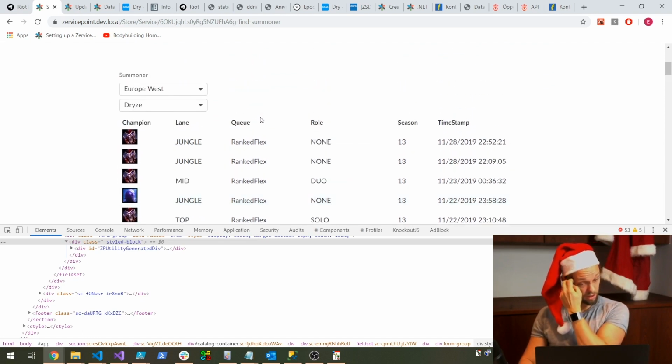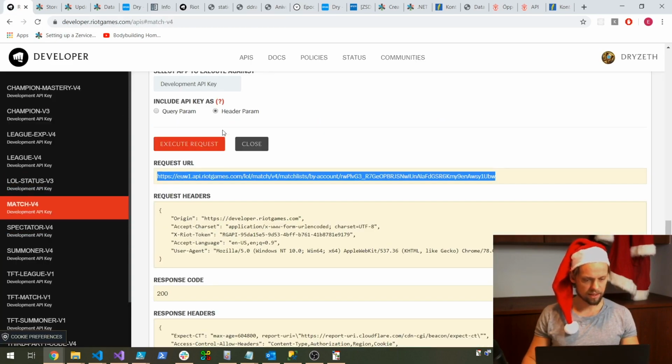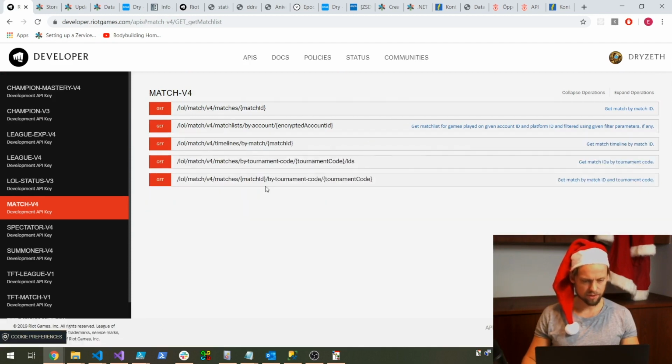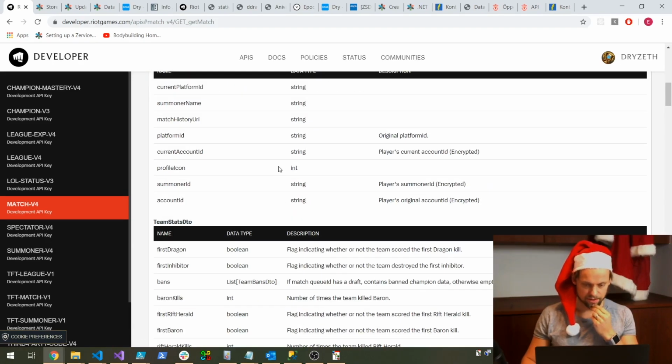So that's cool. Now we're starting to get some kind of useful information, but we also want to present if the person won or lost the game. And to do that, I believe we need to get additional information, because it's not in the match object that we retrieved. Get match timeline by match ID. We're not interested in the timeline. Get match by match ID. So that should be it.